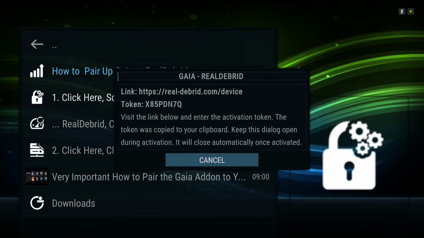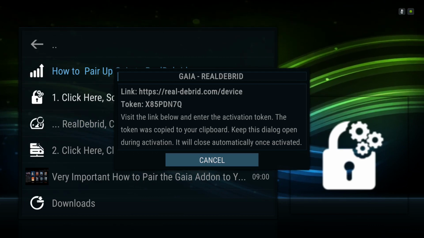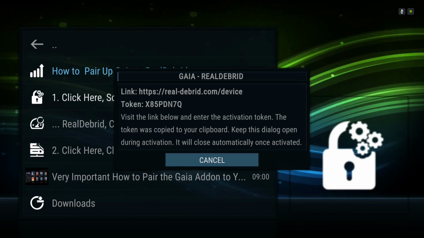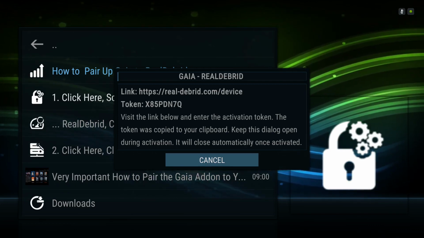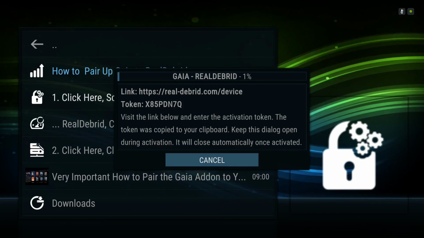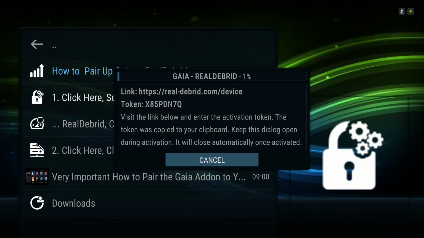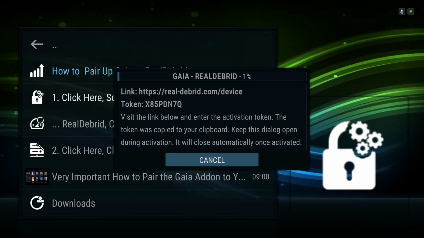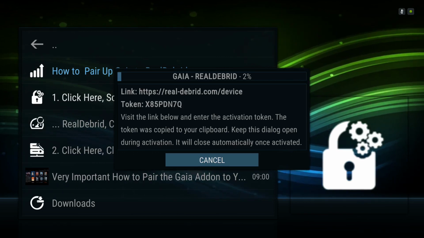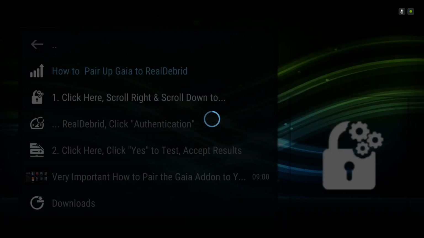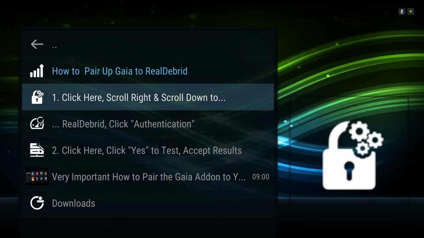So I'm going to go on to real-debrid.com/device. And you don't have to worry, it's not case sensitive. So I can put lowercase x, 85PD, whatever it is on your screen though, you're going to type that in. But it doesn't matter if it's uppercase or lowercase at all. Just as long as it's accurate. And that is good. We're going to scroll to the right and we're going to click OK.